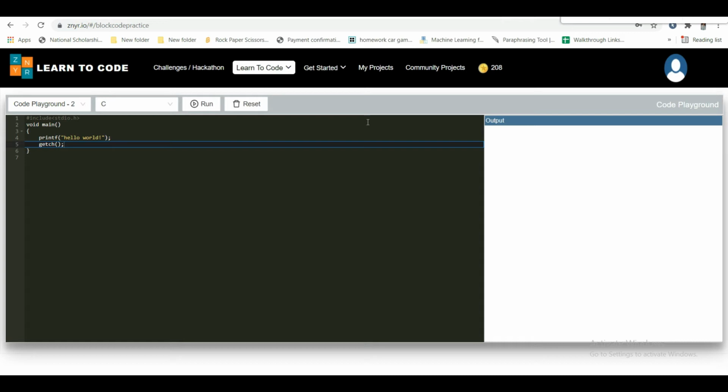For example, it can be for, if, else, main. All these are keywords which are already defined, and you cannot rename or alter them. Next comes the constant.